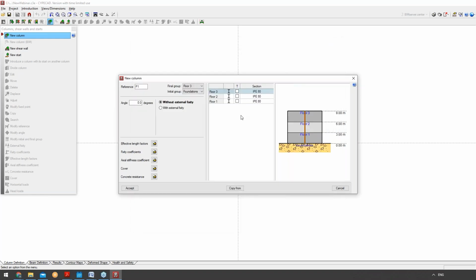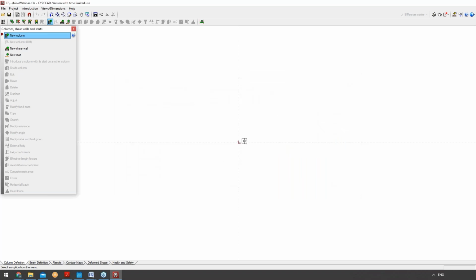That I'm able to select here. Of course, I can select whether this particular section of that column is a transposed steel section just by selecting yes or no onto this text box here. And then, of course, I can accept these changes.